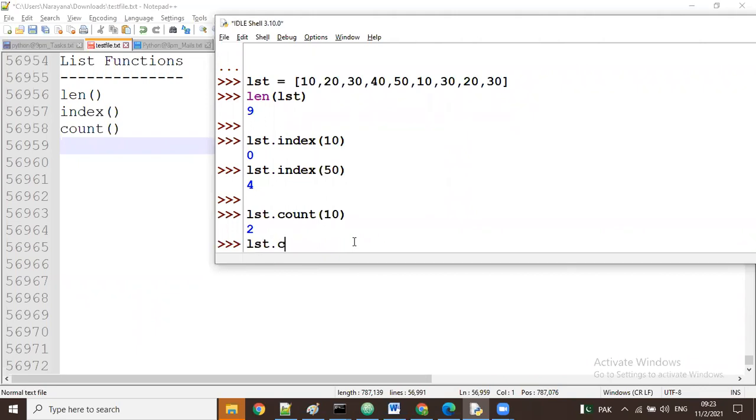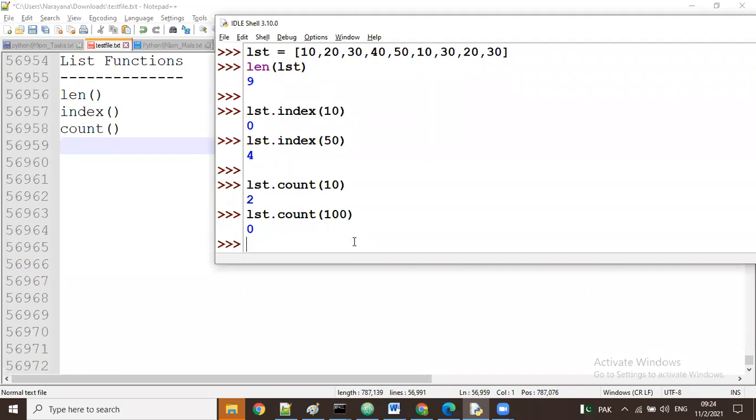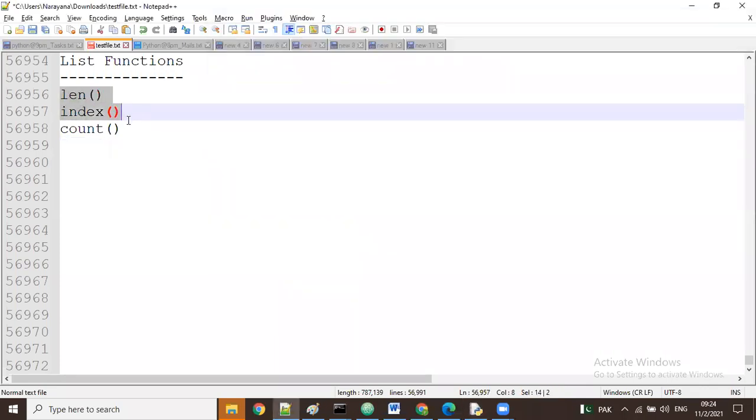lst.count of 100. How many times is 100 available? 0 times 100 is there. So these are the 3 functions: length, index, count.